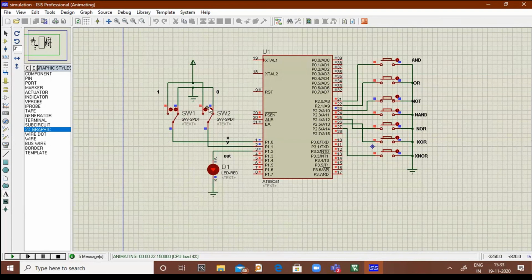The third is the NOT gate. Again, I have done it only for X. So this is my X. Whenever X is 1, my output is 0. So it is again satisfied. Again the NAND gate. Once I press the NAND gate, when both inputs are 1, my output should be 0. When any one input is 0, my output is 1. Okay, it's done.